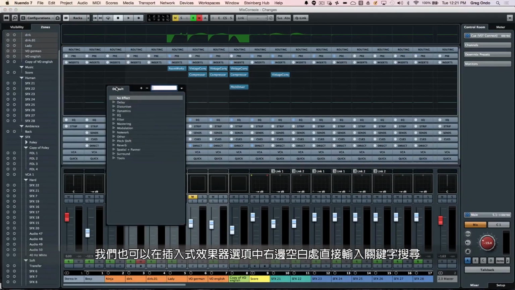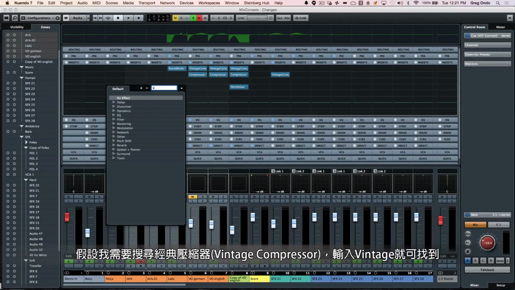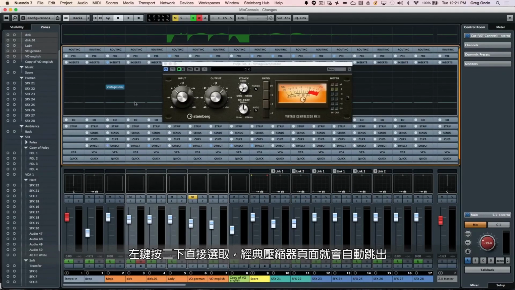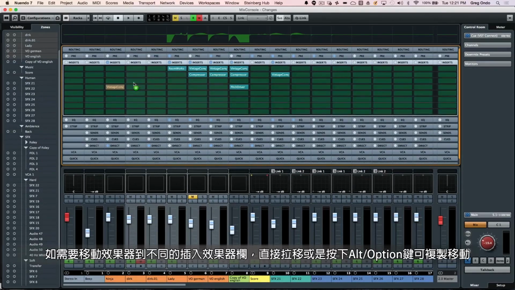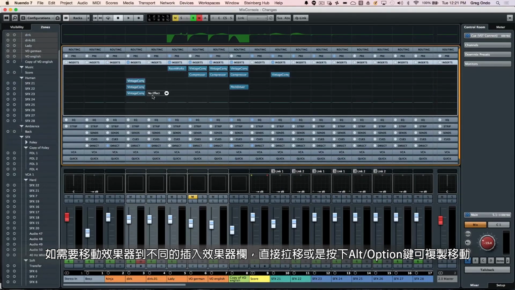Or if I quickly want to type in, let's say I'm looking for vintage compressor, I could just type the word vintage in. At that point, just double-click, and that would automatically pop up that particular plugin. So if I wanted to copy that plugin to a different slot or change the positions of those two plugins, you could swap them out very easily.